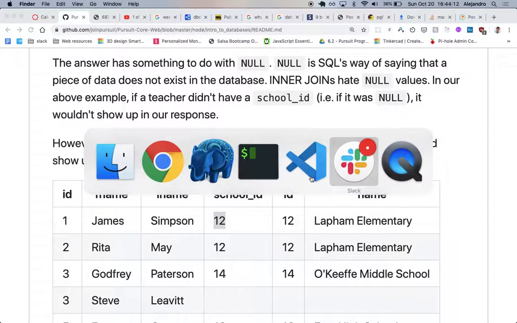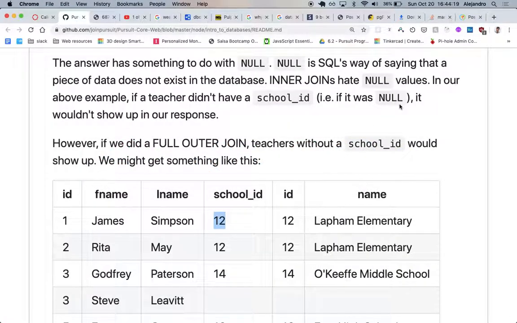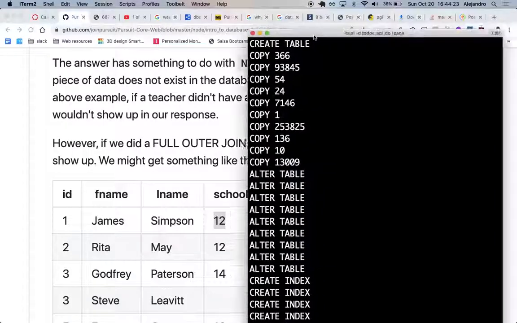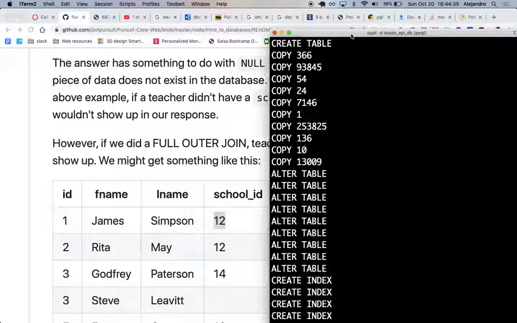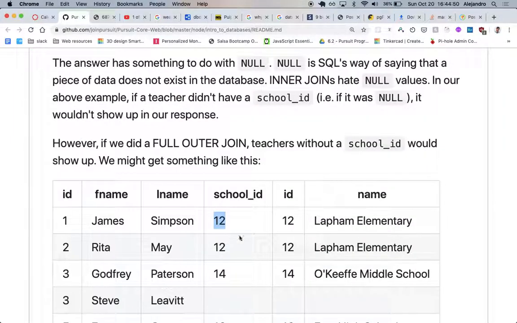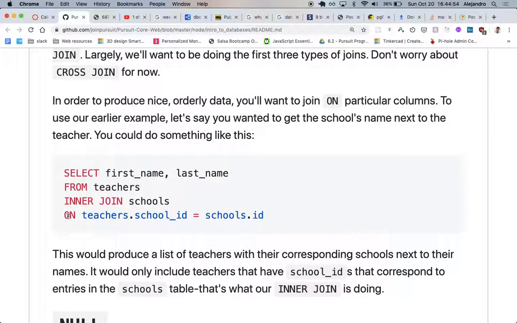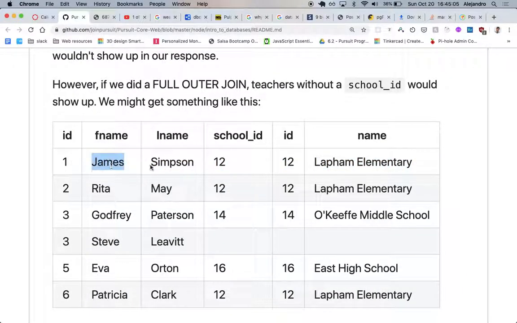If we have something like this, the school table will be something like this. The teachers table will have only this information, but you are interested in knowing what teachers work at what schools. When you join those two tables, you end up with the result displayed in one table. You said where you want to join: I want to join where the school ID of the teachers table matches the ID of the schools table. That gives us the result as to where James Simpson works.